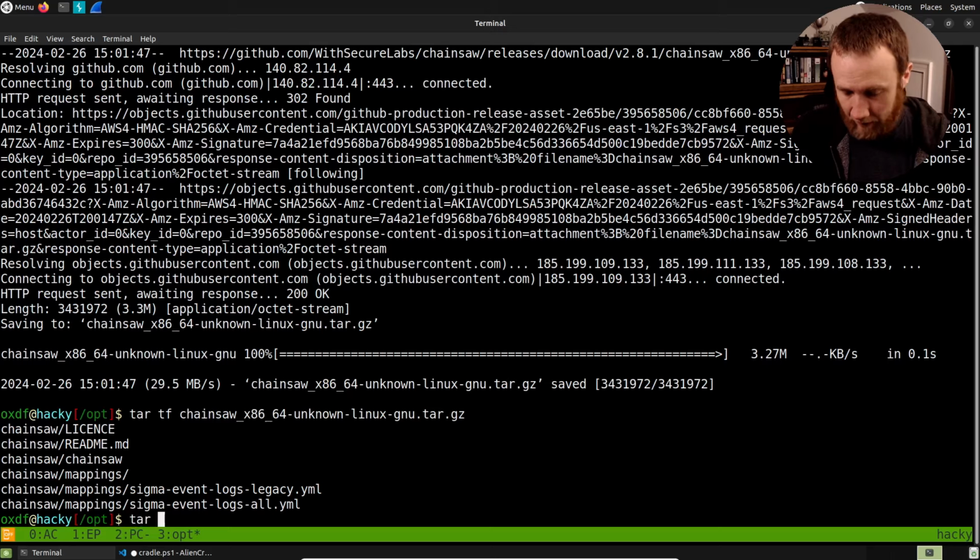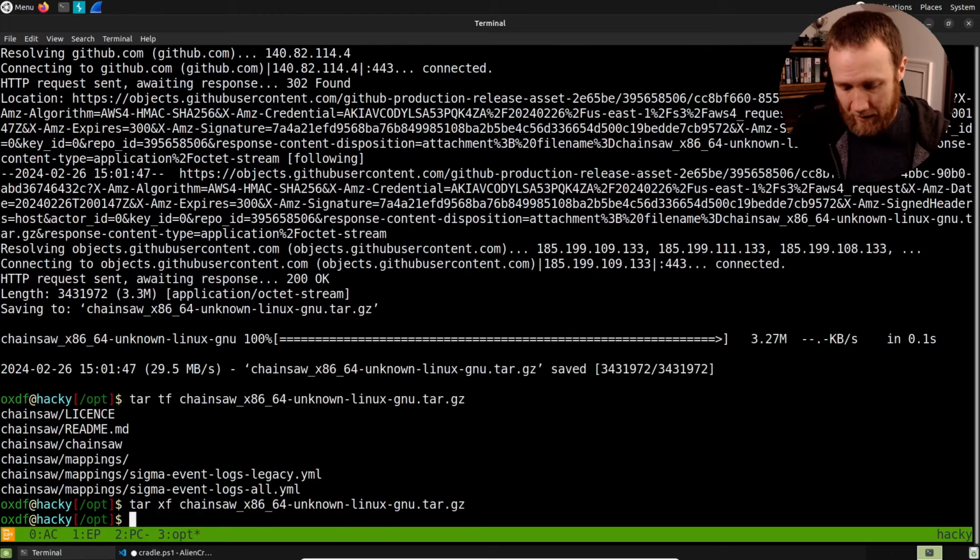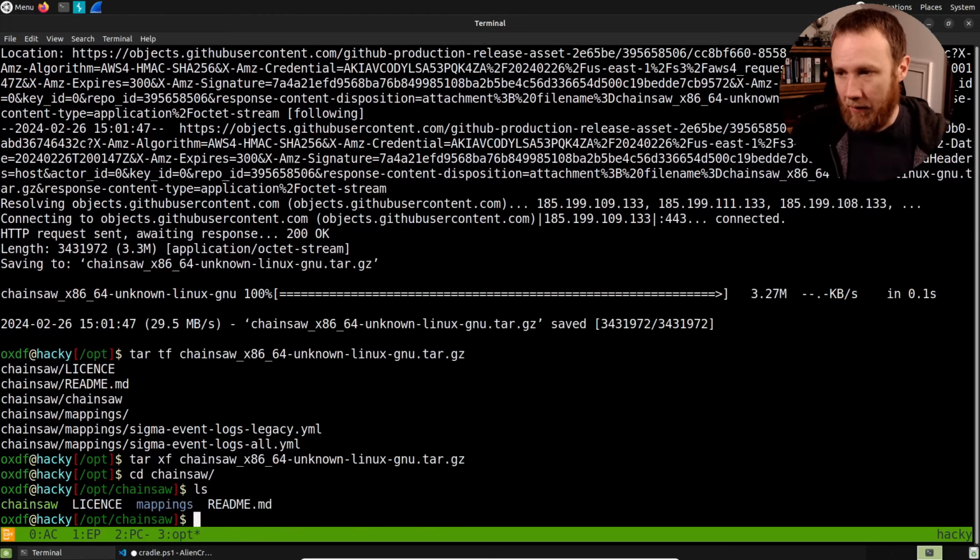So we'll do a tar extract file, same thing. And I love alt-period, it gives you the last word on the previous command, so you don't have to fill that out. And now we can go into Chainsaw, and here we have what we need. The Chainsaw binary itself is right there, as well as this mappings directory, and we're going to need both of those.